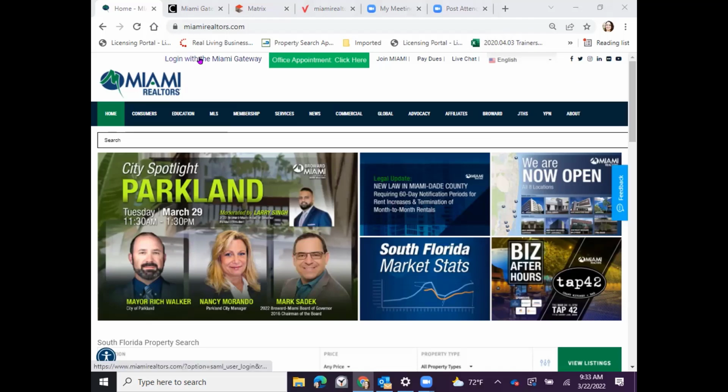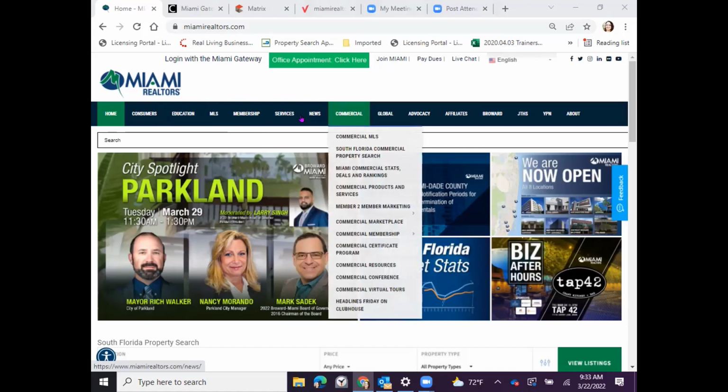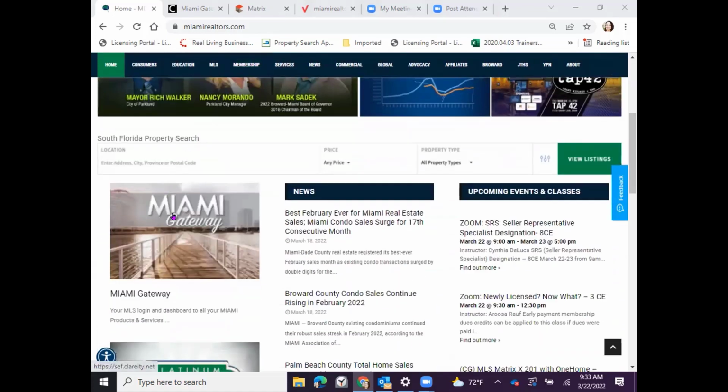Okay, so on MiamiRealtor.com, the first place that I want to show you and let you know that we have available is going to be towards the bottom. This is your Miami Gateway. This is where you can click and sign on. If you've never signed on before, your username will be your license number. Your password will be your license number. And the system will go ahead and prompt you so that you can update that password.